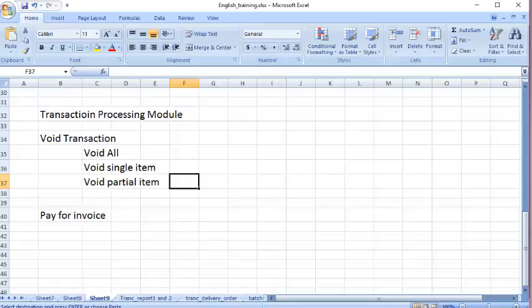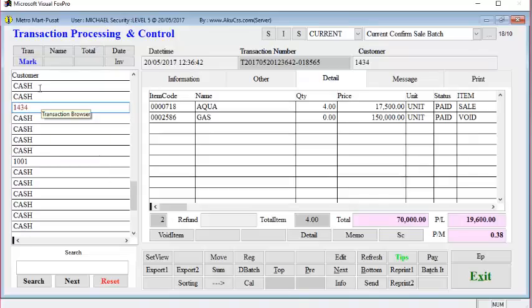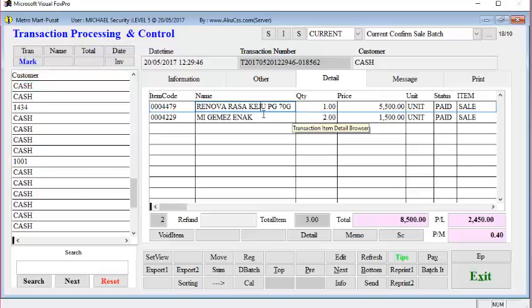Now the third type of void is void partial item. It means that in a transaction, for example, I take this transaction as an example, I have 2 items in here. One item, this one, has 2 quantity. Now this item, we sell 2 quantity, but I want to void only 1. This one stays, but this one I want to void only 1.